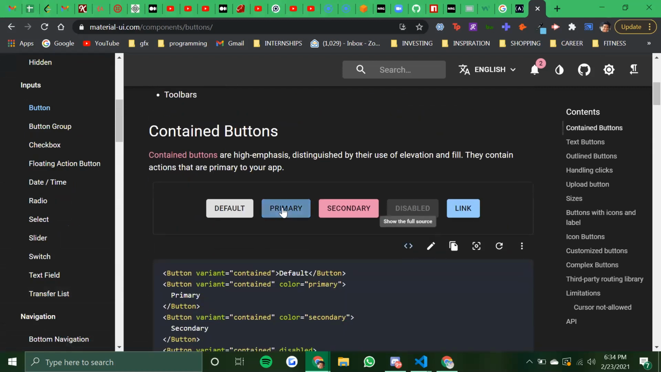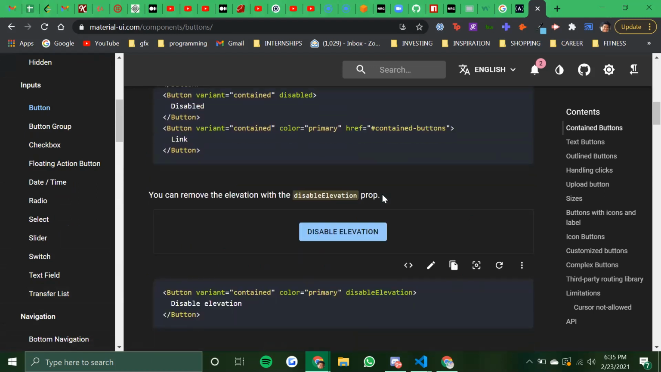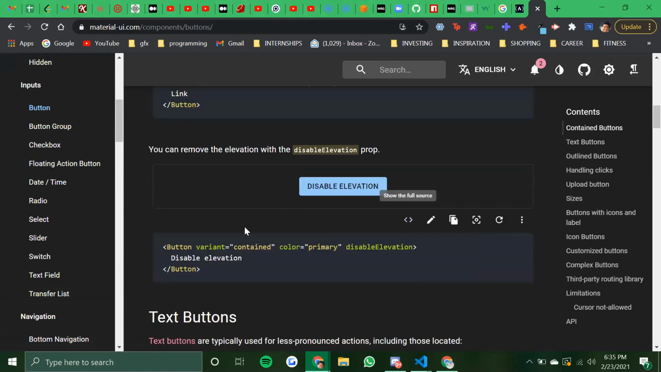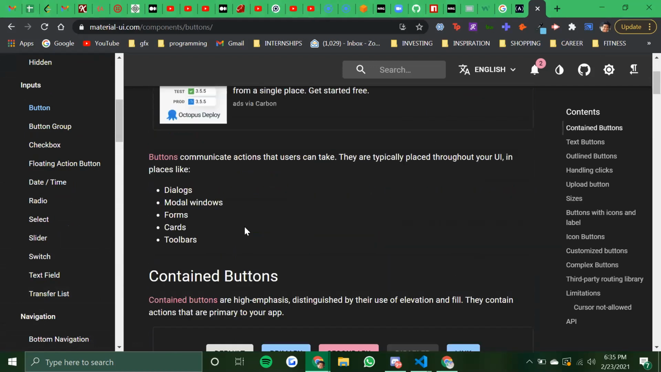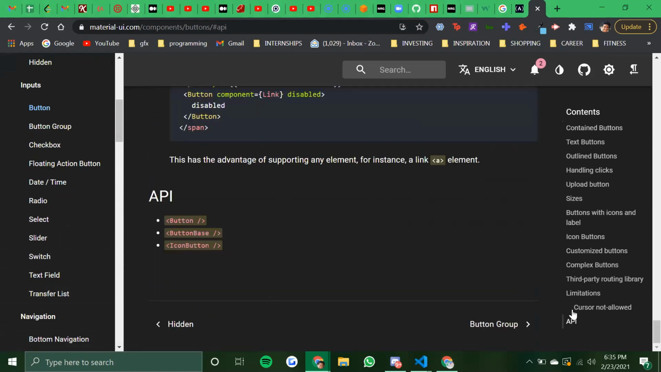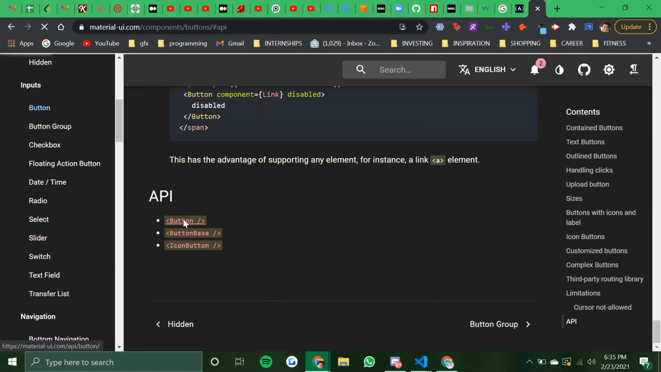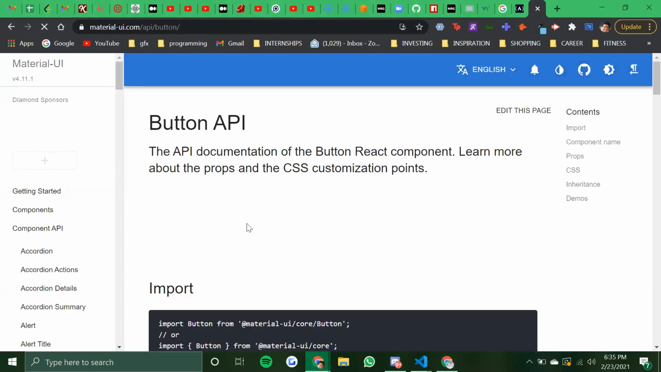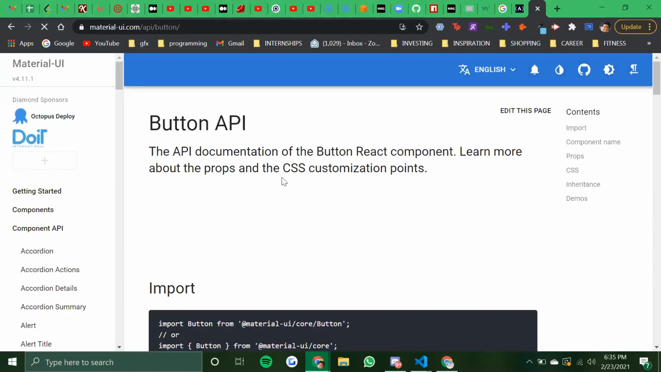So I can have this inside of my project without having to do any type of styling, any type of anything. They show you the code, they give you examples on how to do it and stuff like that. And all you have to do is go to the API down here and then click on the button, and it shows you how to install it and all that good stuff.